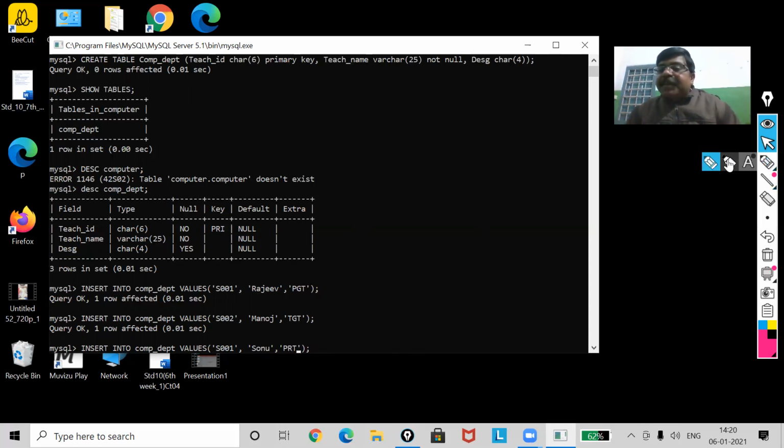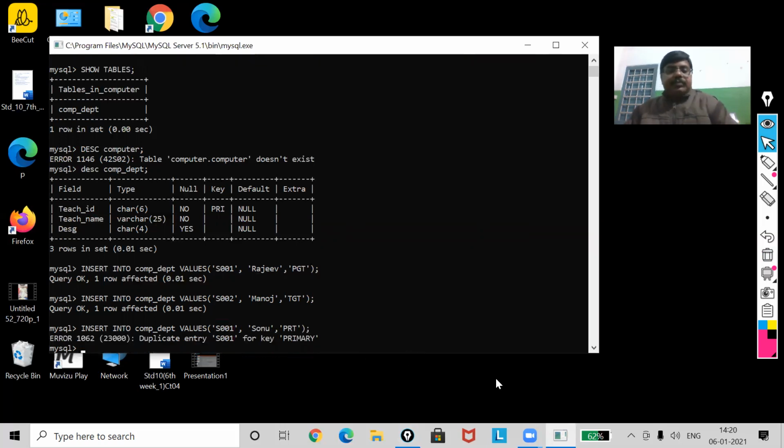I have set the primary key to my teacher ID. I have set primary key. It will not allow the repetition. As 001 is already given by me, and once more I am going to give it, it will never allow. It will show an error. See. What is showing? It is showing duplicate entry because the data is already filled.